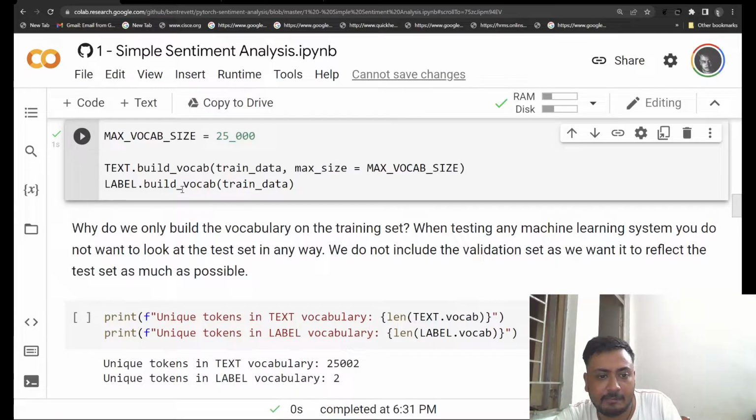For the labels we will have a simpler vocabulary, as there are only 2 labels, pos and neg, and they will get 2 indices, say 0 and 1. Okay, so we use these statements to build the vocab.